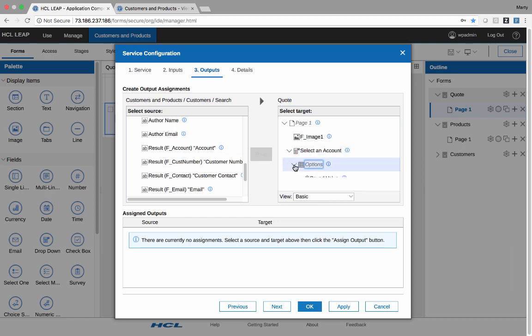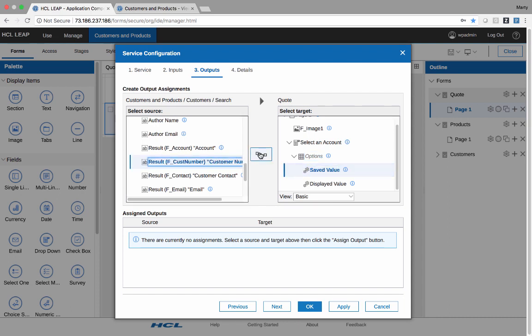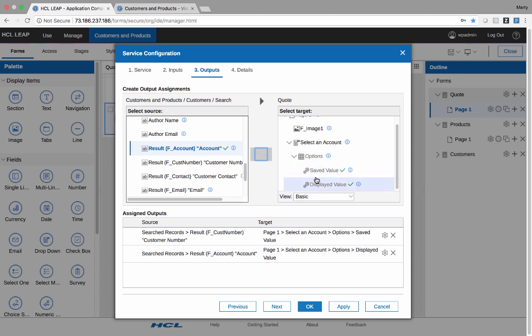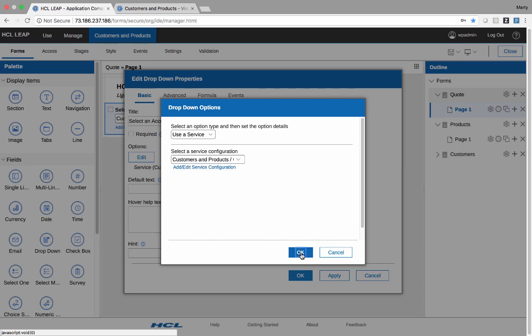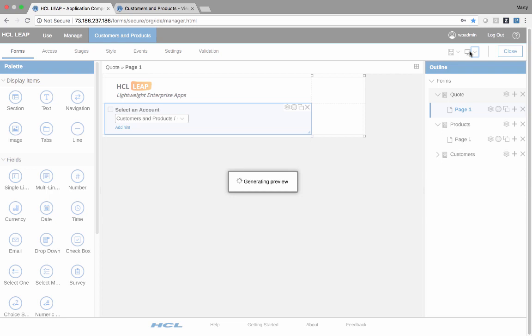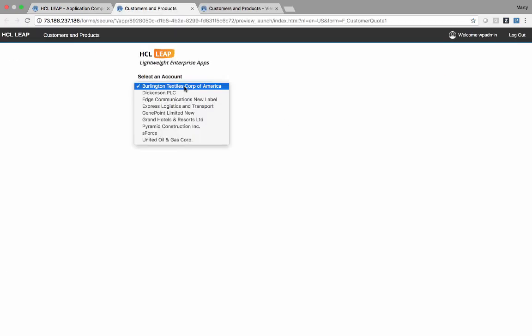Well, here's my drop down in the form that I just created, the quote form. So I'm going to say the saved value. Let's map the customer number to the saved value, and for the user to choose the customer, well, we'll give them the customer name. So you can see why we have a different option here for saved and displayed. You might want to map the name to both. That'd be fine as well. So I'm done with that. And at this point I can preview to see if this service call is working. And we see that it is. So it's pulling the list of customer names out.